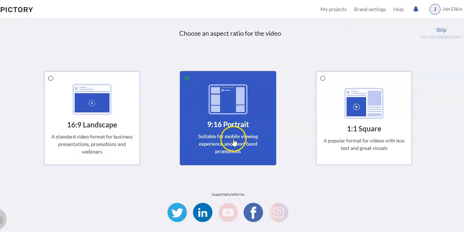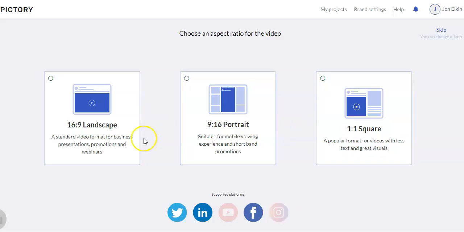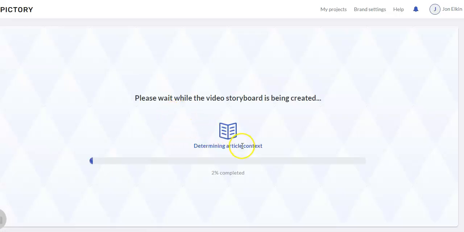Choose the style of video. YouTube uses landscape, portrait is more for Facebook, and then square for Instagram, etc. So hit landscape, and then what it's going to do is prepare the storyboards, looking at the text content, and now it's searching for media. So it's searching for video clips and images that it can use to put this video together.